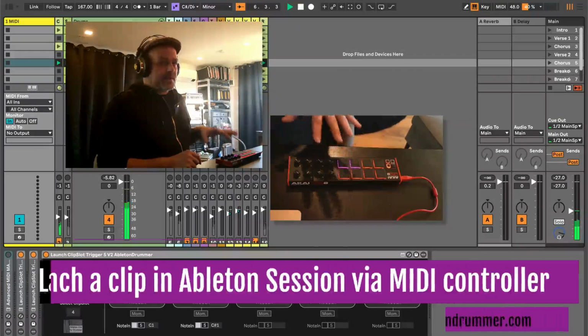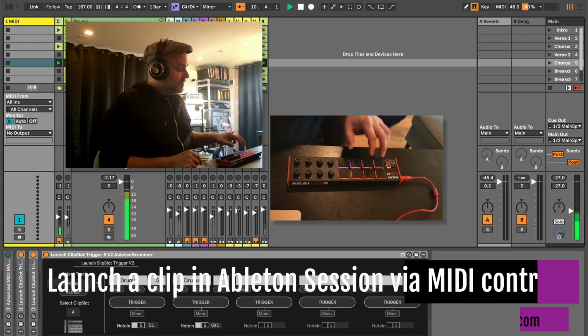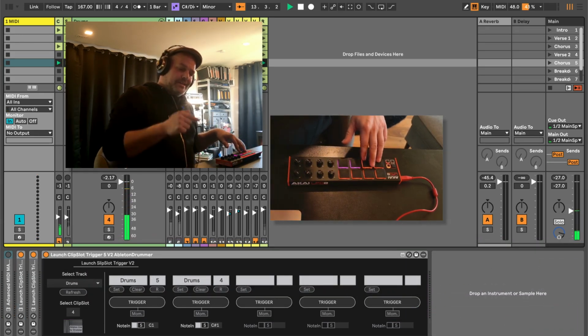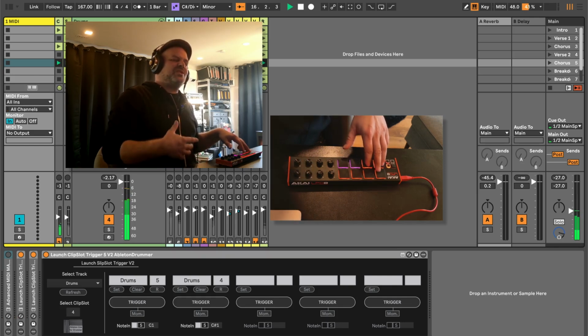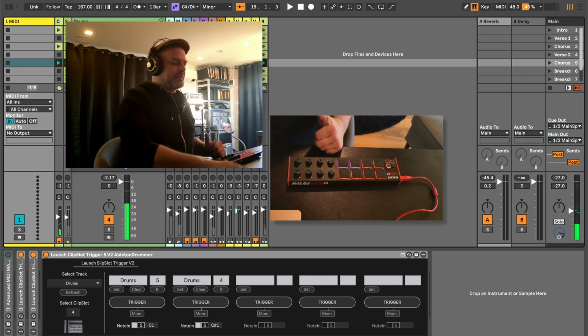How to set up dynamic MIDI control for clip and clip slot triggering via your external MIDI controller. Hi, I'm Toby from abletondrummer.com, and here are a few Max for Live devices for you if you want to set up flexible clip triggering in Ableton Live.